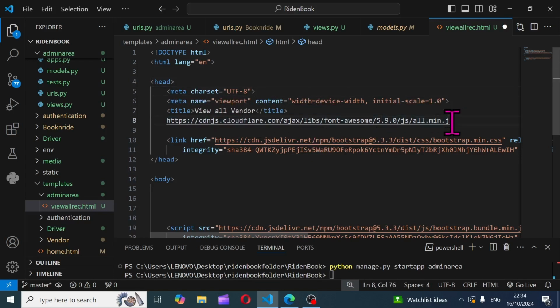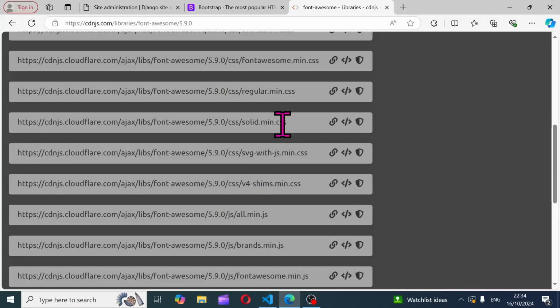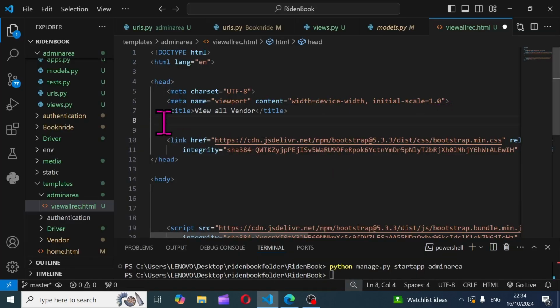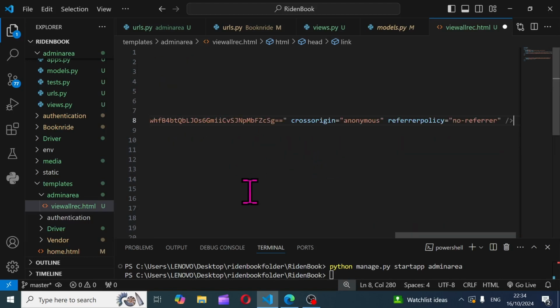I copied the JS instead of the CSS, so I'm gonna go back. If you see, this ends with .css and some are ending with .js. Target the one that ends with .css, and then you copy this, click on it, and then remove this, paste it.